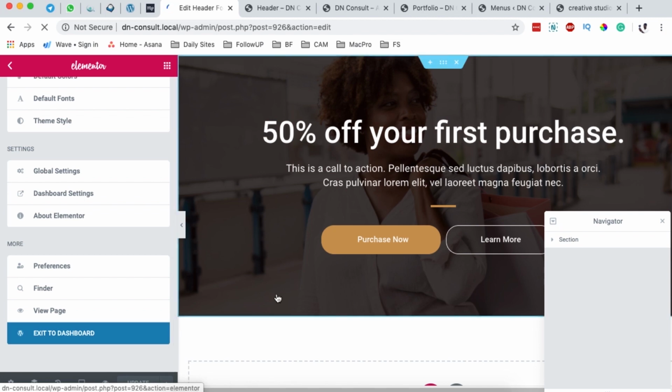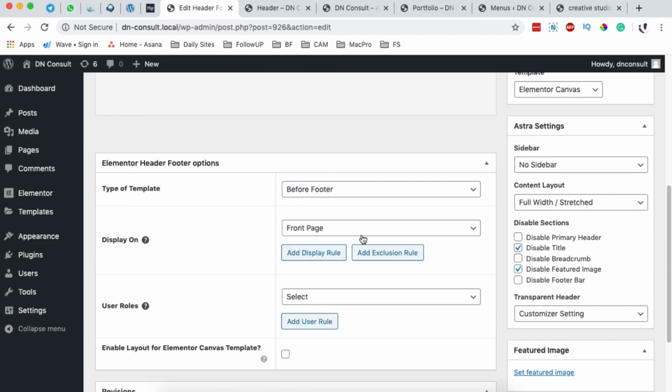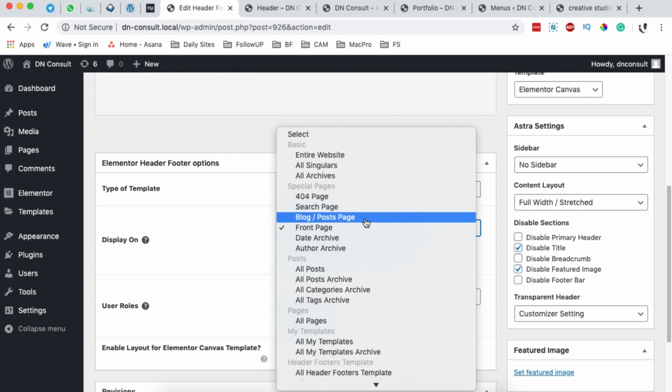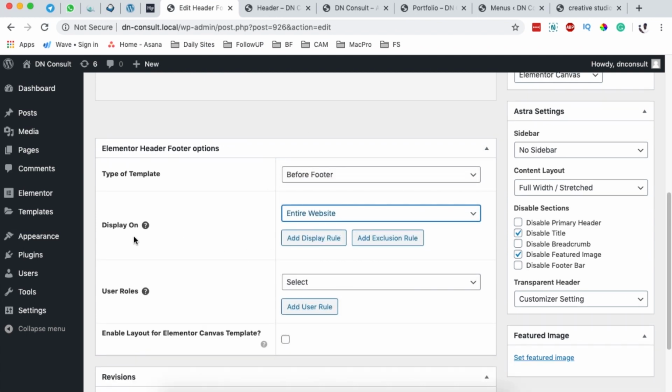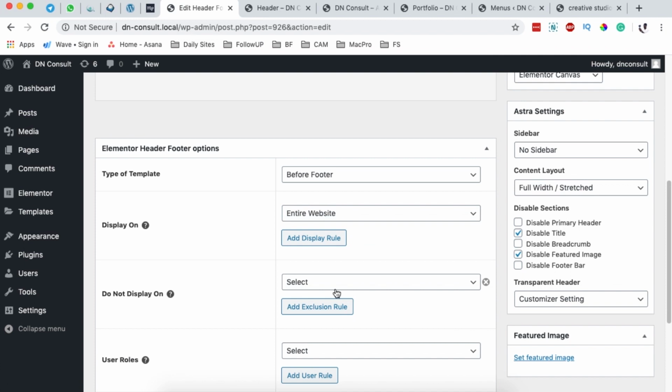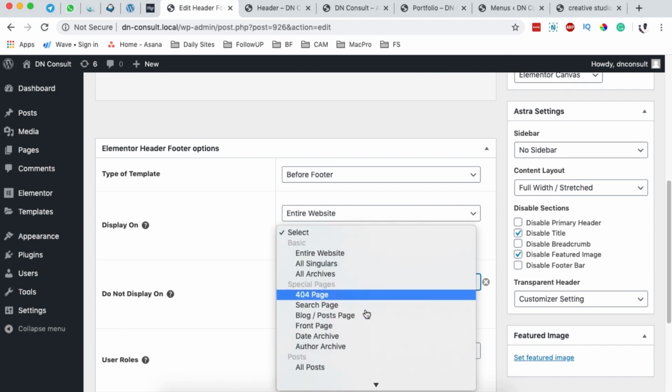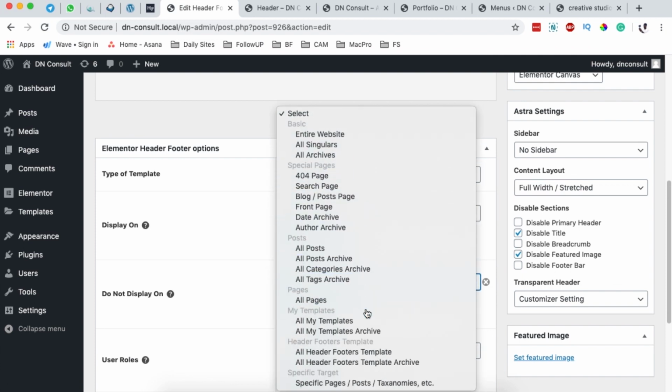Let me just exit this to the dashboard, and I'm going to come over here to the display conditions, and I'll simply say I want it to appear on the entire website. But let me say I want to exclude this pricing template from appearing on the contact page. I can simply say exclude rule, and I don't want this to appear on the contact page.